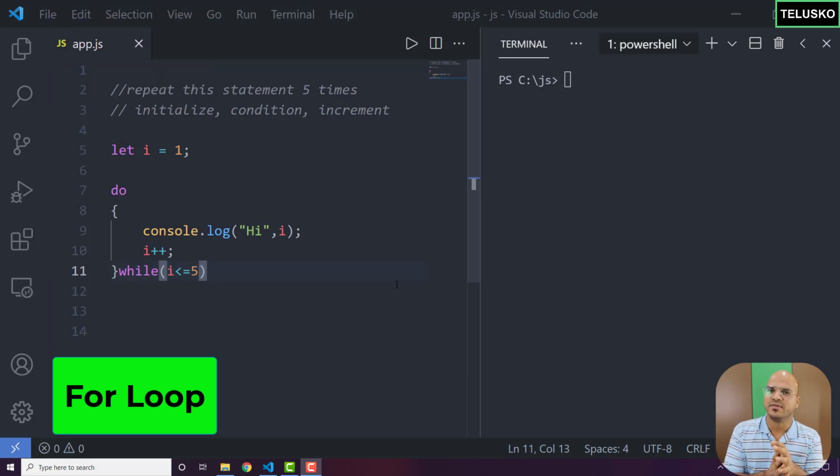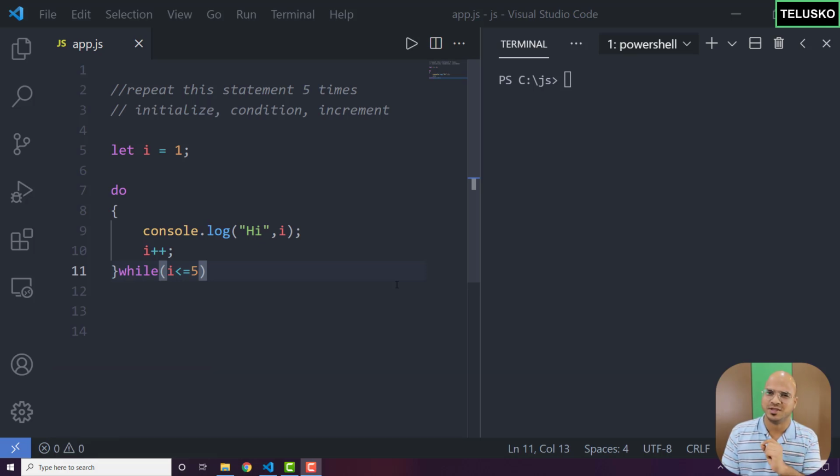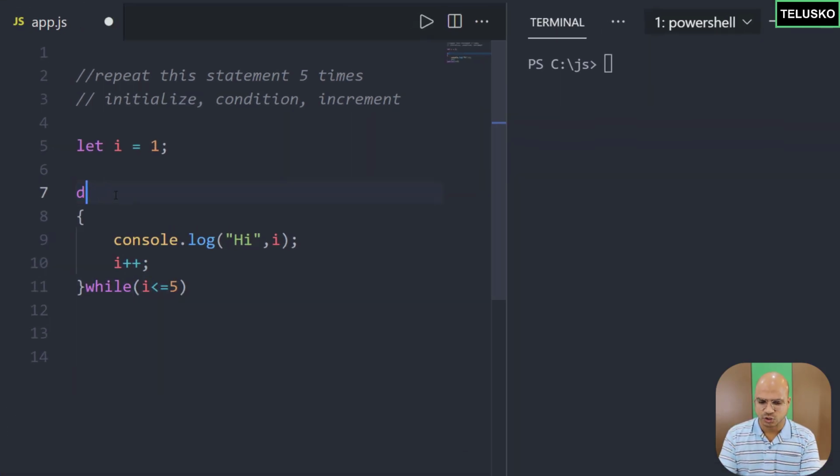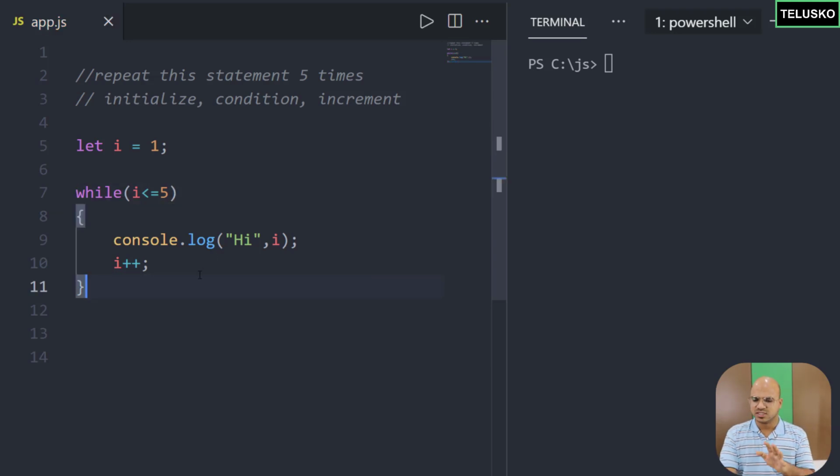So in the earlier videos we talked about the while loop and the do while loop. Why do we need another loop here? Let's go back to the while loop just to understand. Let's put the condition, which is i less than or equal to 5, and let's remove the while loop from here. Okay, so this is your while loop, right?